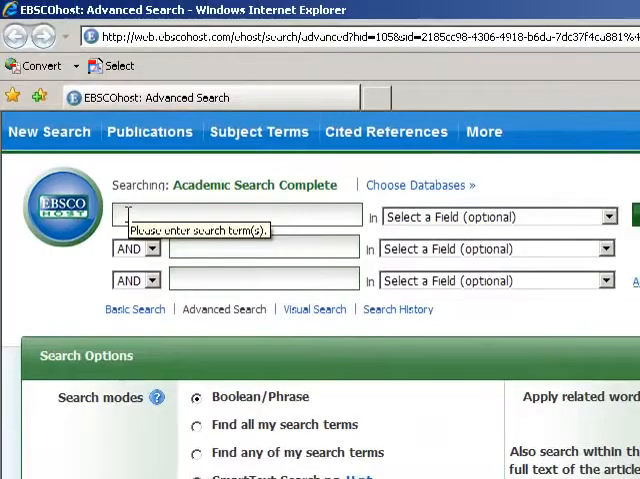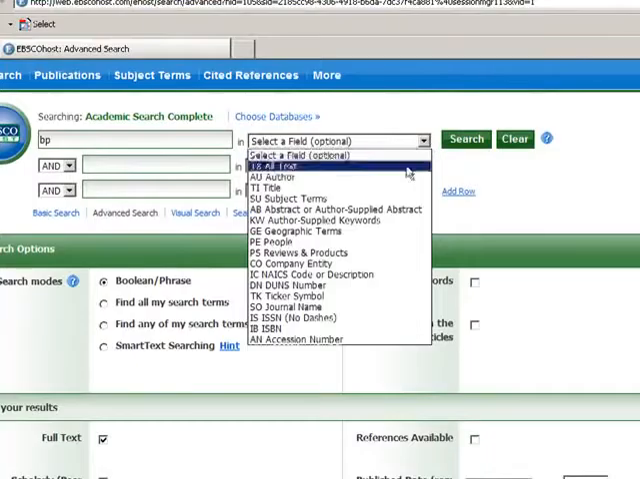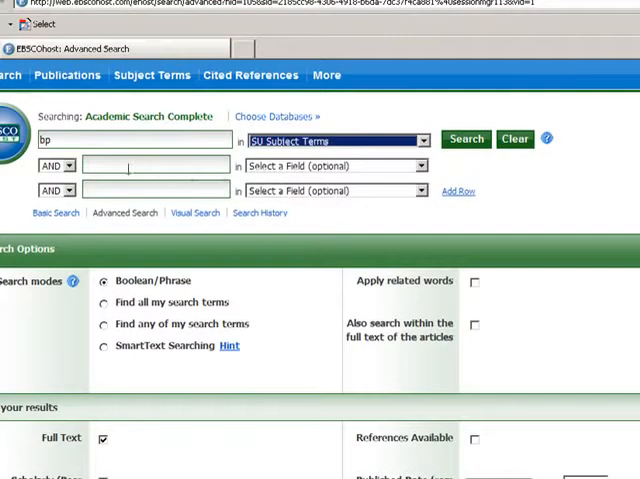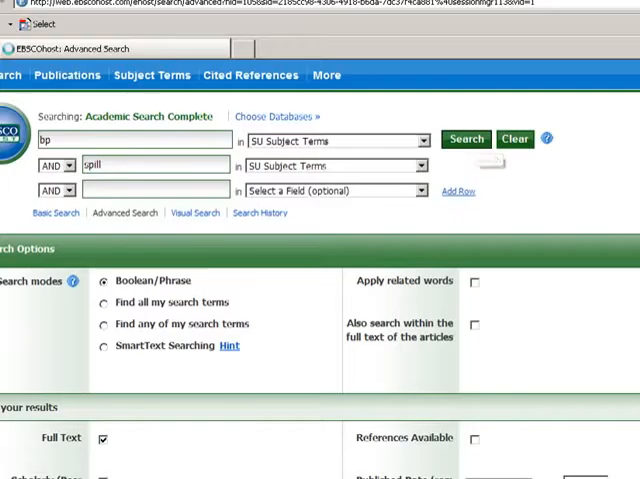Let's say I'm doing a paper on British Petroleum, BP, and oil spills. Let's just put a couple terms in here. So I'm going to use the abbreviation BP, and I'm going to hit subject terms, and next I'm going to put the word spill in. And I'm also going to use subject terms for that, and we're going to hit search.